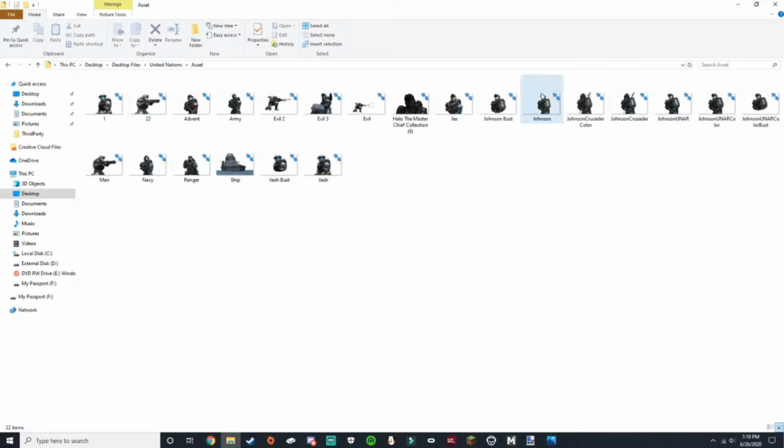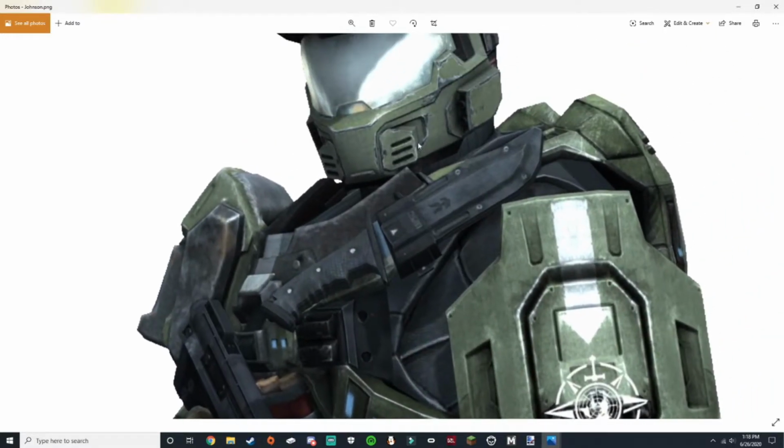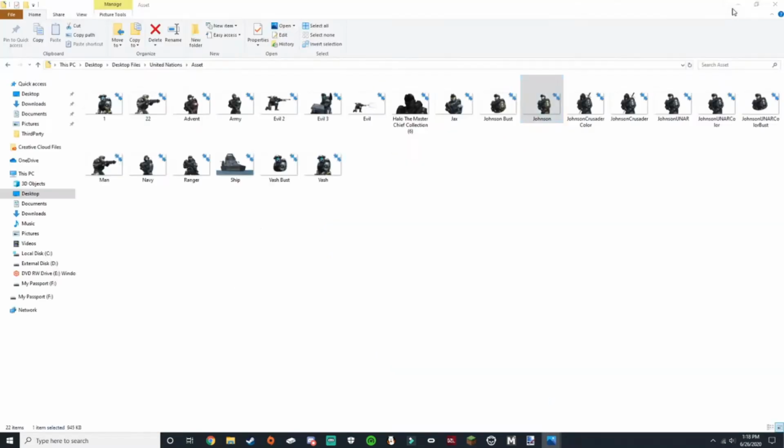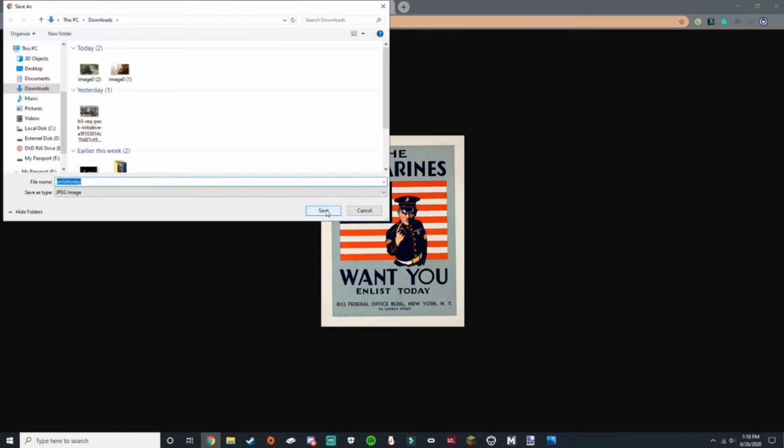So we're going to use myself. It sounds kind of egotistical, but I don't even wear this armor anymore. I don't even wear any of the armor pieces here except this. Everything else has changed, so we're going to use that for the UN Army wants you.